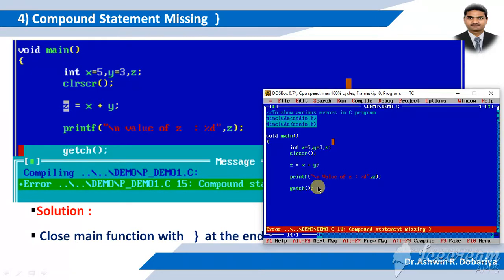So how we can solve it? It also gives the solution, which statement you have missed. So curly brace. Here you have to write the closing curly brace, and now if you compile this program, it will solve these errors. So that was error number 4.